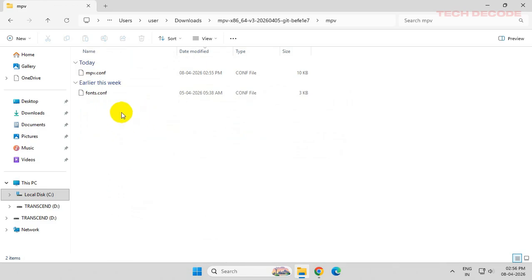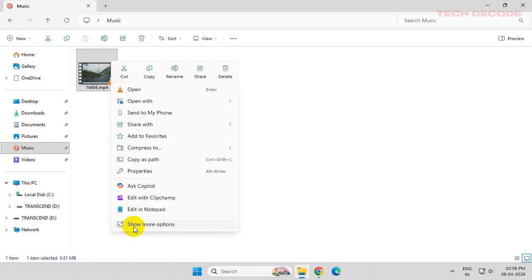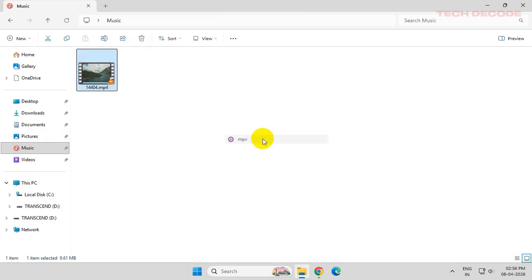And that's it. Now you can play your video files by right clicking over it and opening the same with MPV Player, and you won't get any tint issues.